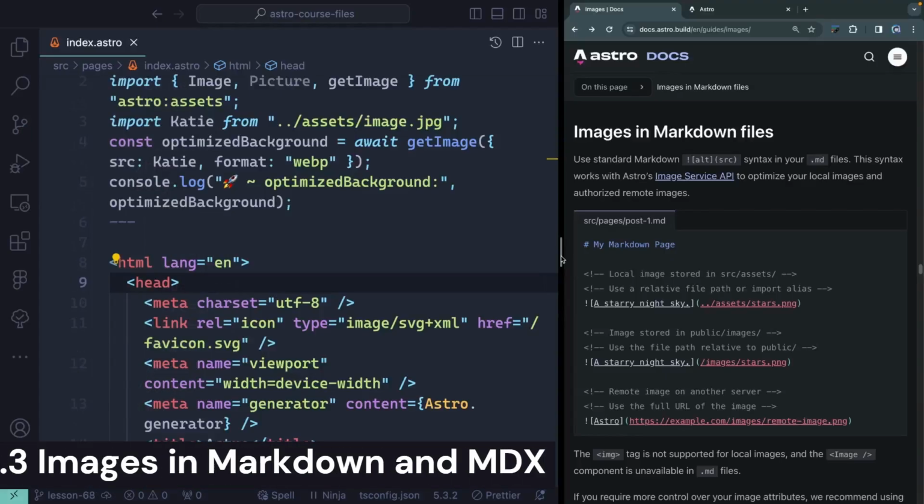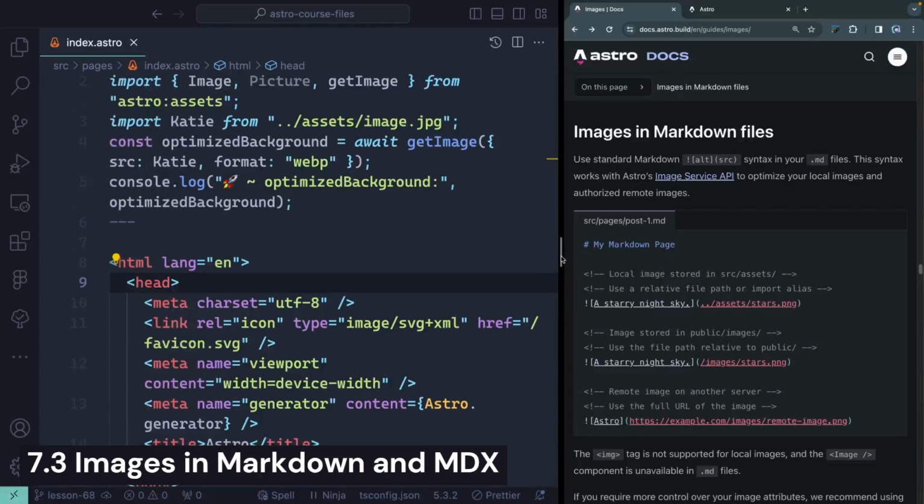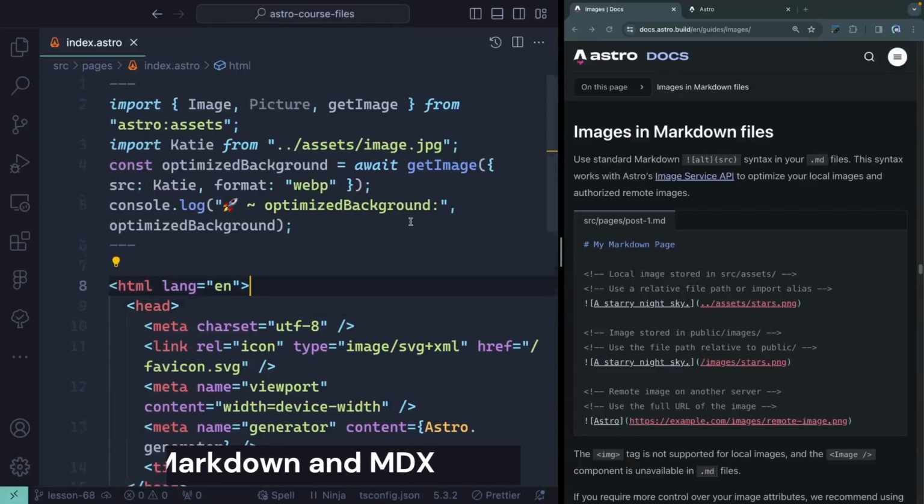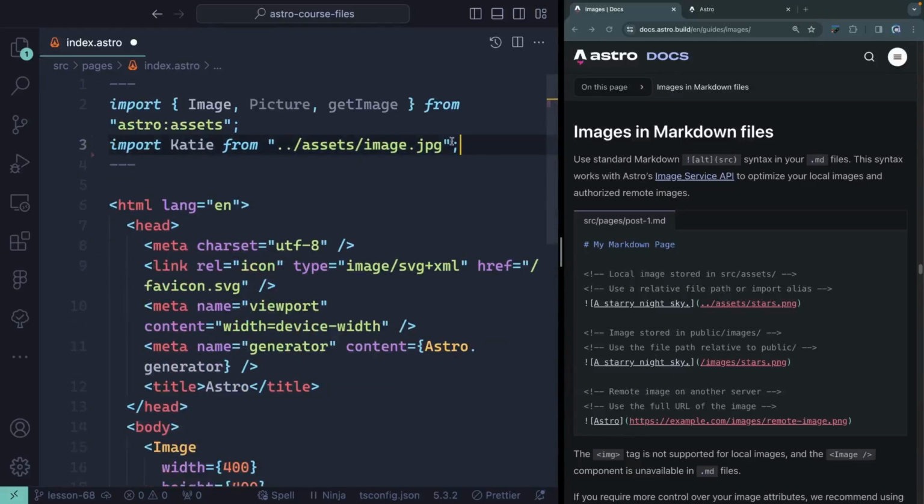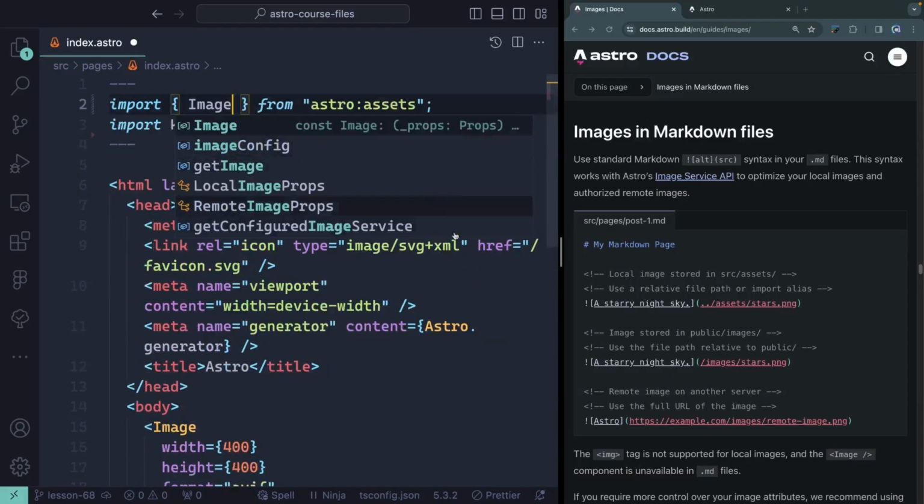All right, it's time to add images in MDX or Markdown. So let's start by removing a lot of this stuff. I don't know why we need all that. And this too, just so we don't have console logs everywhere.